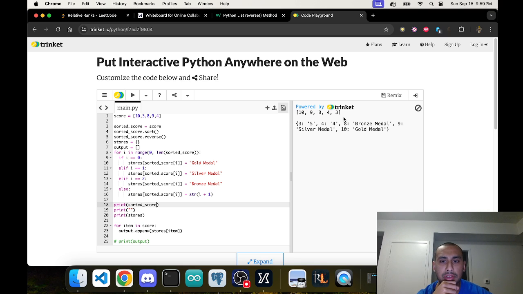Ah, value 3 should be place 5. Yes, that's correct. Value 4 should be 4. Value 10 should be gold. Value 9 should be silver. Value 8 should be bronze. Value 4 should be 4. Yes. Value 5 should be 5. Okay, so everything's correct.